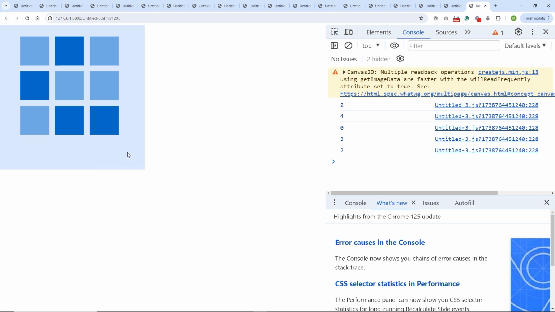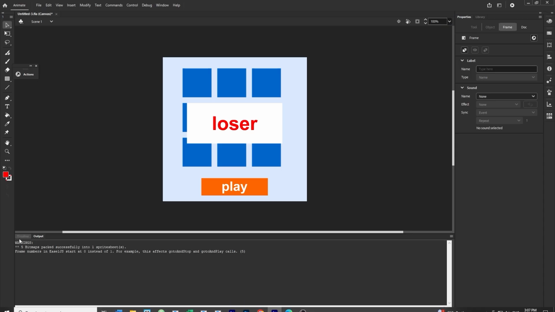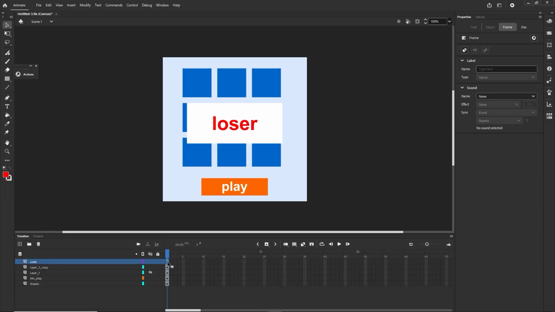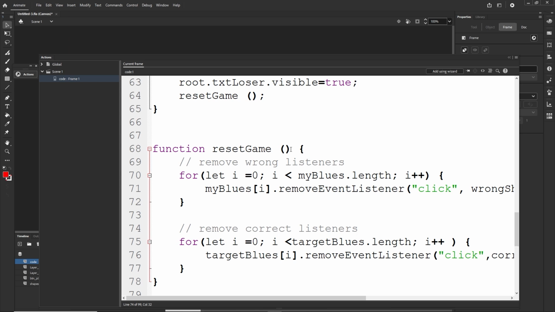If I click on the incorrect shape like so, I am going to have a loser, but I am going to remove all of the correct shape listeners and all of the wrong listeners. So right now I cannot click anything anymore. Okay, and the same thing we are going to do when we win. We are going to also call the function reset game when we win.